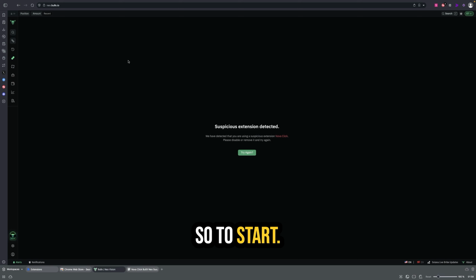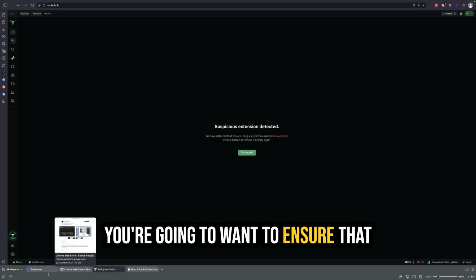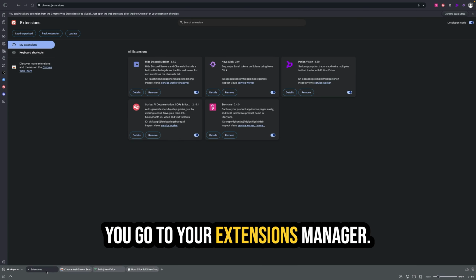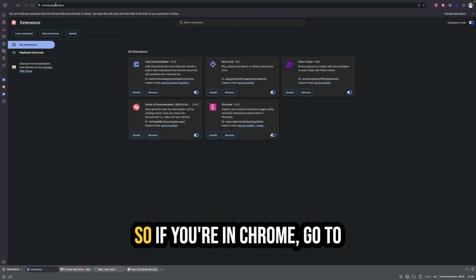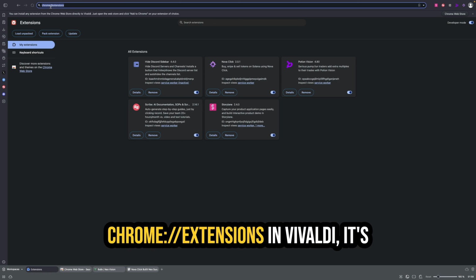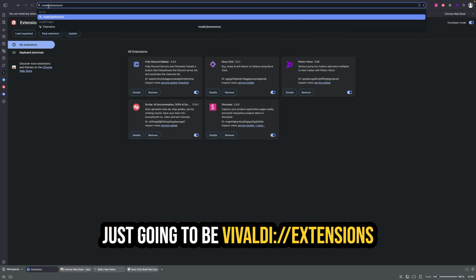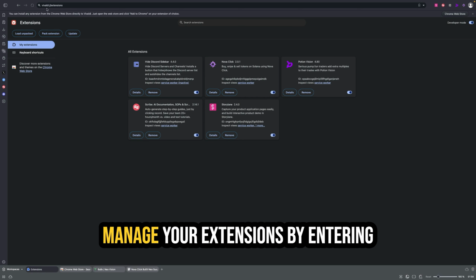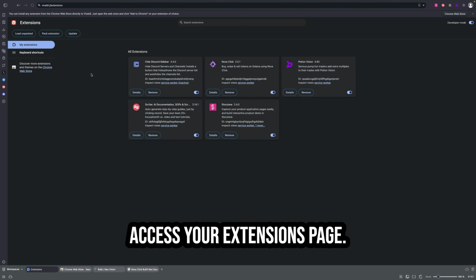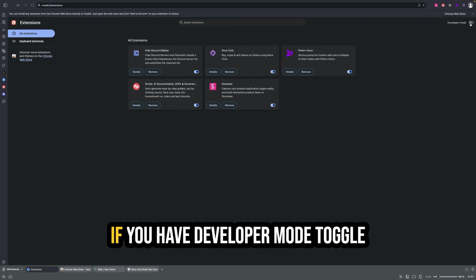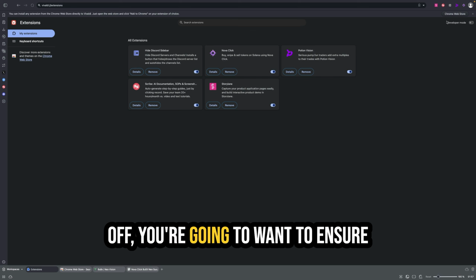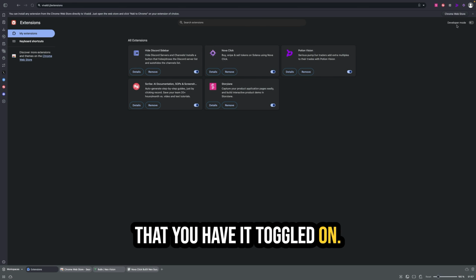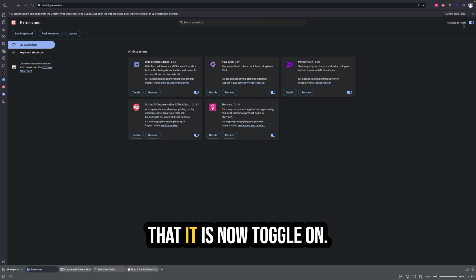So to start, you're going to want to go to your extensions manager page. If you're in Chrome, go to chrome://extensions, and in Vivaldi, it's just going to be vivaldi://extensions. Any of the Chrome-based browsers, you're going to access your extensions page. If you have developer mode toggled off, you're going to want to ensure that you have it toggled on. Click here to ensure that it is now toggled on.